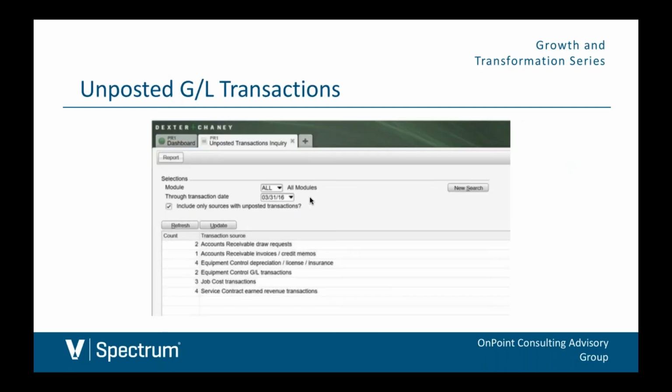And I believe I have a snippet here. You can do all modules or a specific module, and the transaction date is through the month that you're closing. By putting the checkbox there, you're saying only show me the stuff that has unposted transactions. Then you won't get a whole list of stuff that has a 0 count. It's only showing you those that need to get posted.